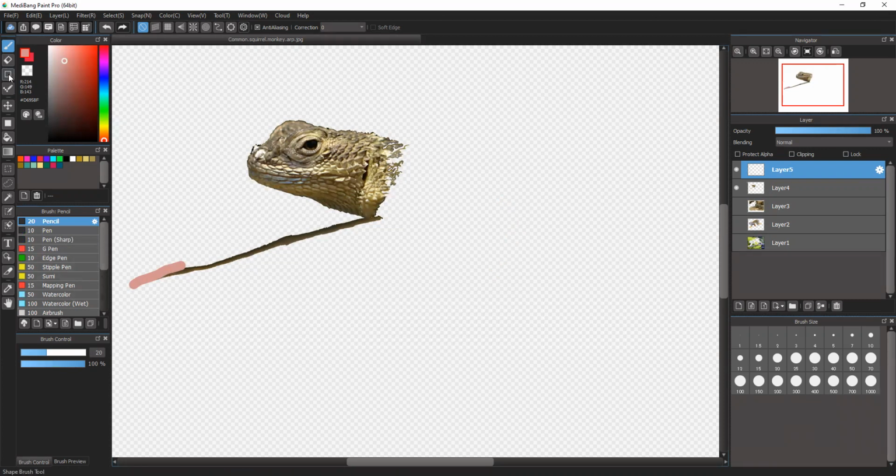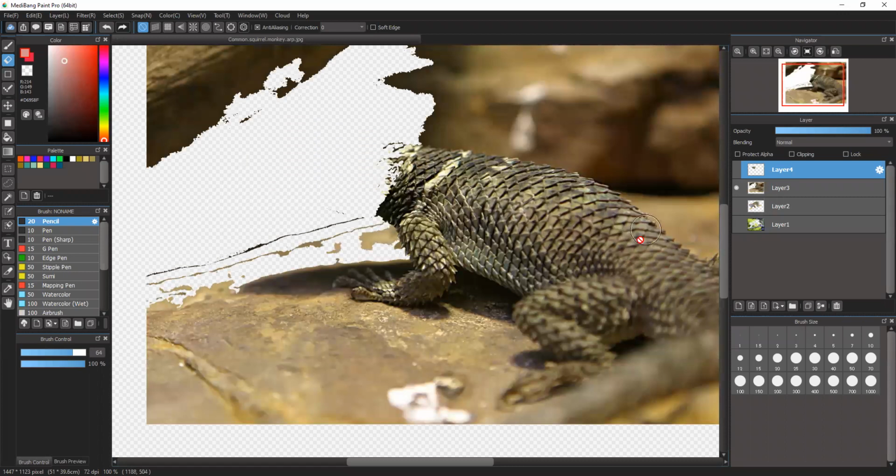Going to my eraser now. Just get rid of this. Delete that. All right, so I've got the head on its own layer. I've got the body on its own layer. It's the body layer. And what I want to do here is basically just get the flesh. I just want the skin at my disposal because I want to put that into the monkey.